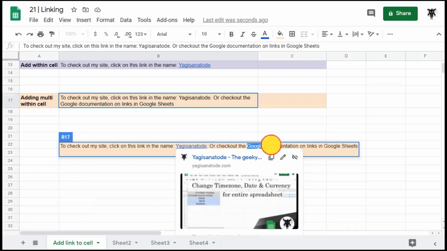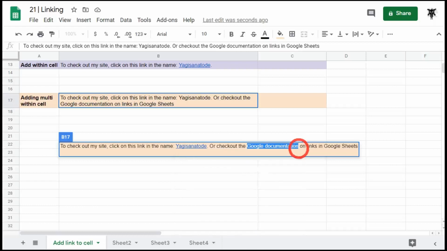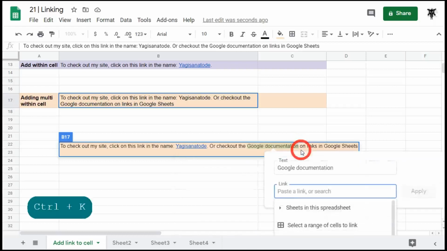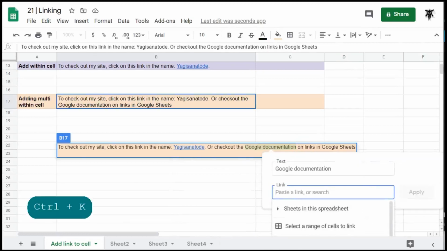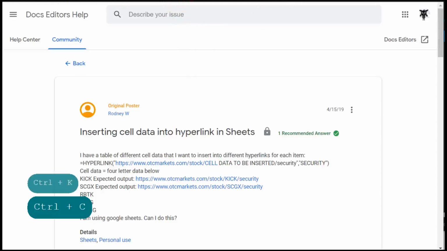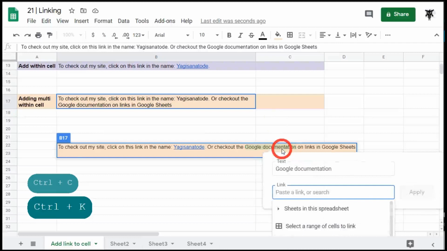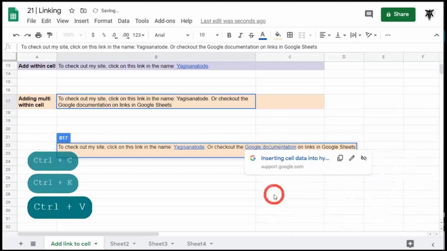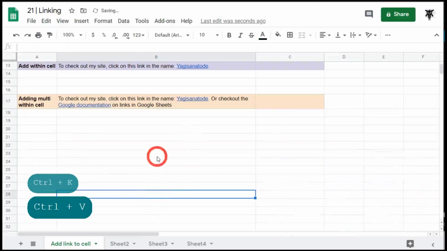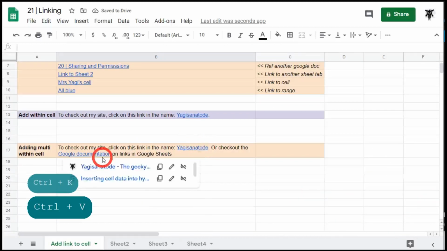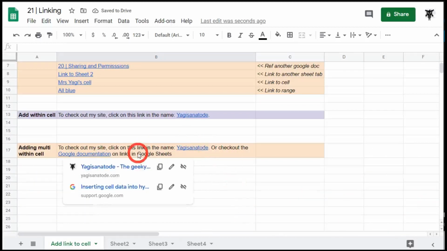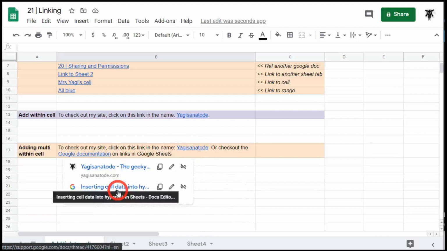So this Google documentation, I want to make a URL link as well. So I'm going to click on that, hit Control K again, and this is my URL to it over here. So I'll copy that, go back to our link, and we'll hit Control K and paste and apply. Now you can see that we've got two separate links to two separate documents, and if I hover over this, it'll provide you with the two links so you can quickly access them there.